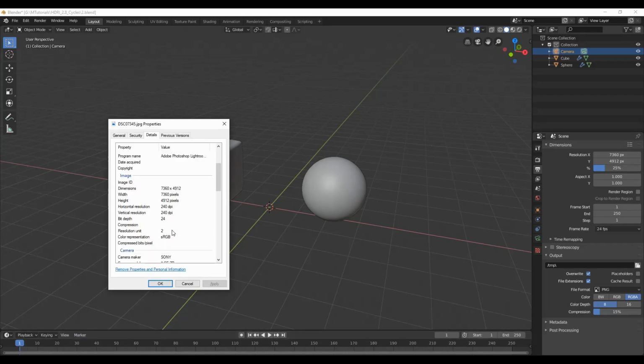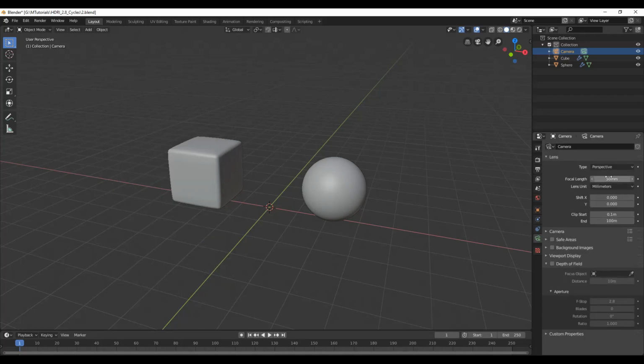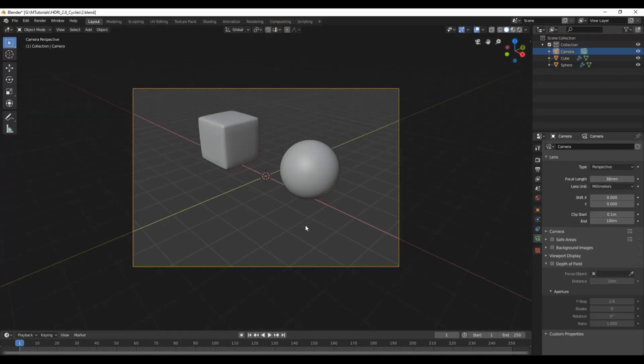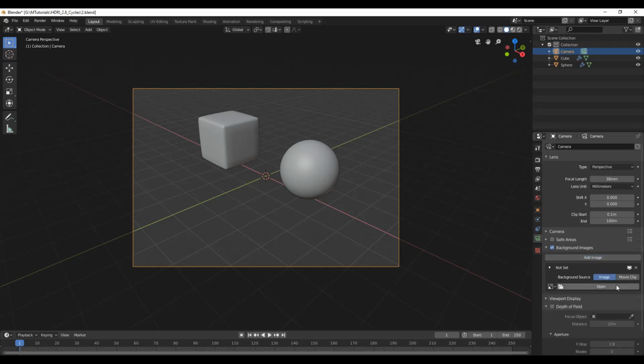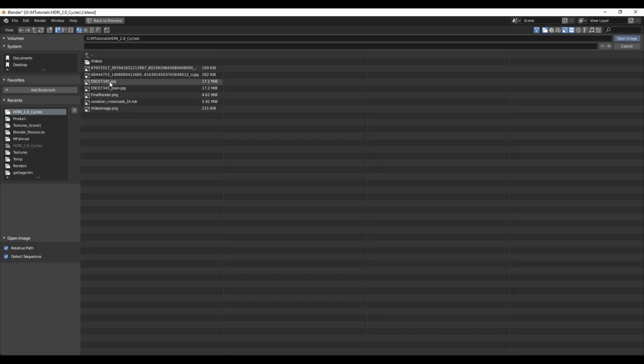Now let's see the focal length of the camera. This is 38 millimeters. So go to camera here and set the focal length to 38. Press 0 on the numpad to see the camera angle. Now we can set our view to match the backplate. For this, we can take help from this background image option in camera. Check it and add an image, and let's add our backplate image, which is here.